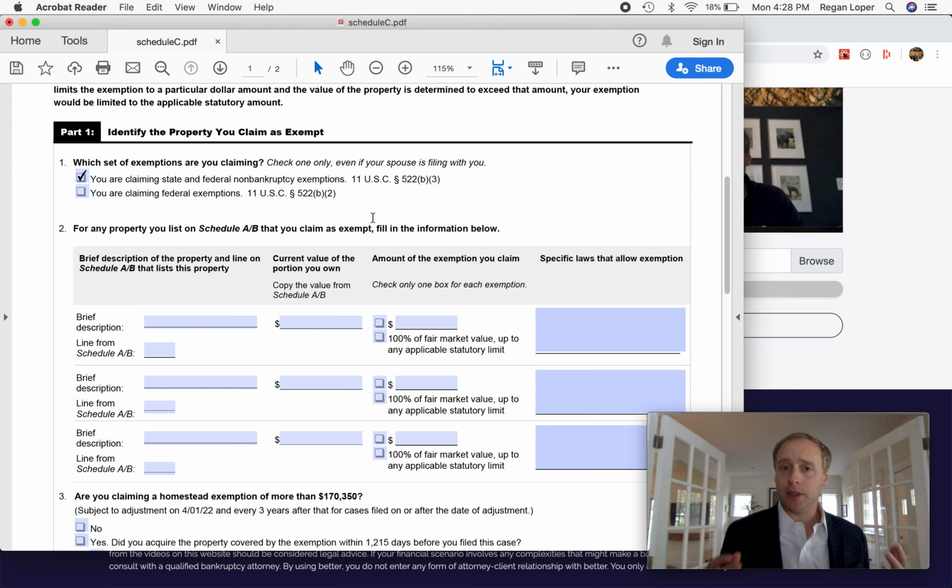Like we said before, she doesn't own a house. She's not going to be claiming any sort of exemption with regards to her home, and that makes things a lot simpler. Again, if you do own a home, this is one of the reasons why it's probably a good idea to consult with a bankruptcy attorney. There are exemptions that you may be entitled to use in filling out this form.